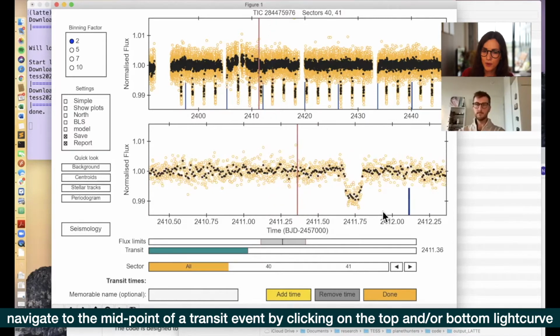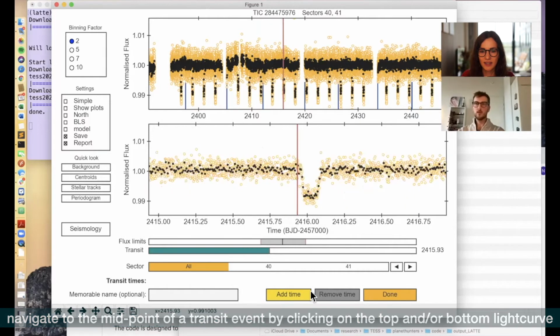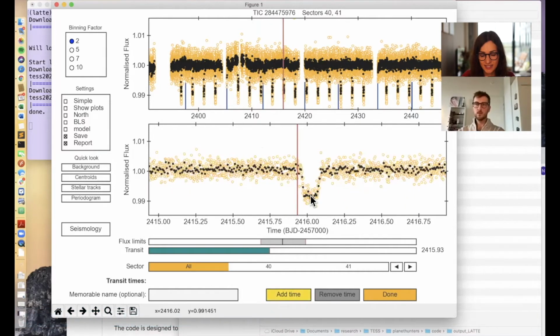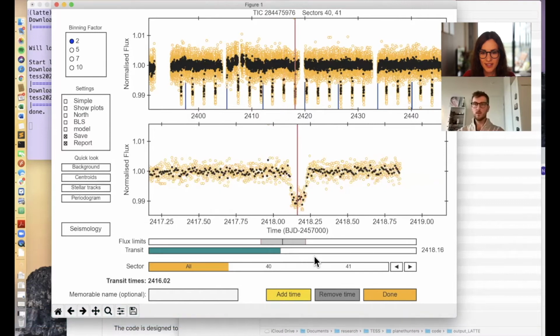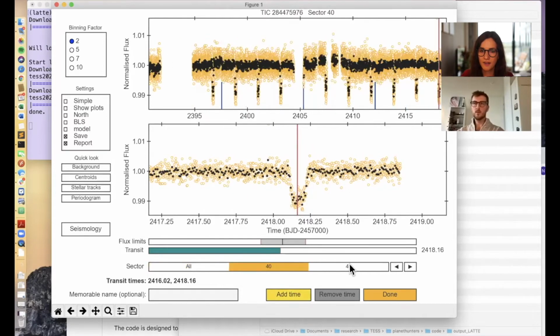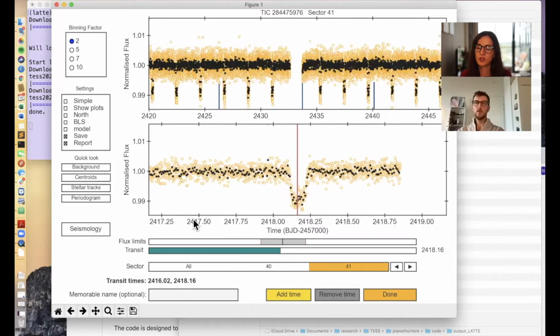And what you're seeing in this bottom panel is always a cutout of where that red line is in the top panel. So what we're going to do is select the center of one of those transit events and press this button, add time. We'll then go to the next one over, also refine it down here, click on the center, and do add time. Now, if you want to look at one sector at a time, you can also click on 40 or 41, which just shows you one sector at a time. If you're looking at lots of sectors, it's sometimes useful to click through them one at a time.